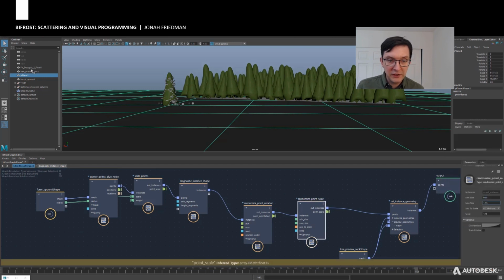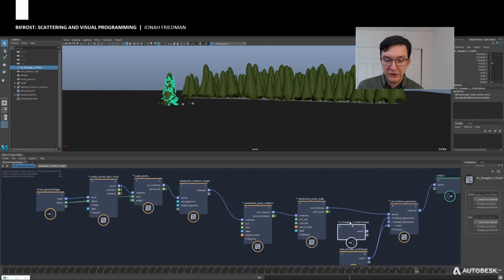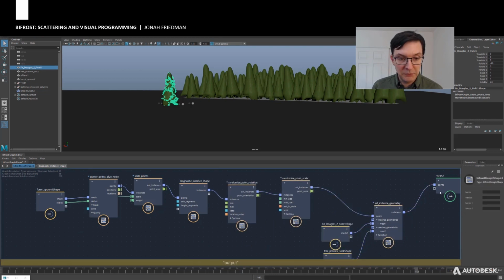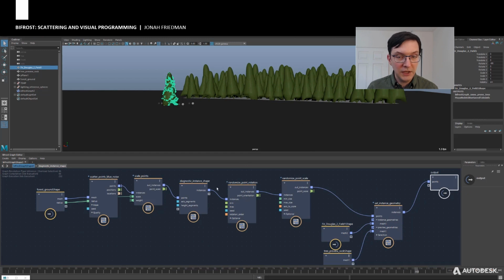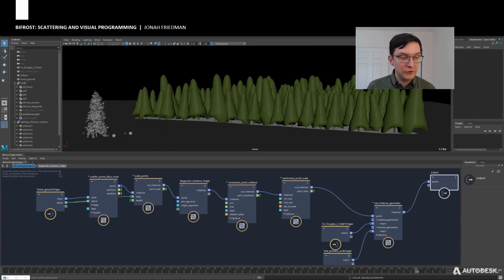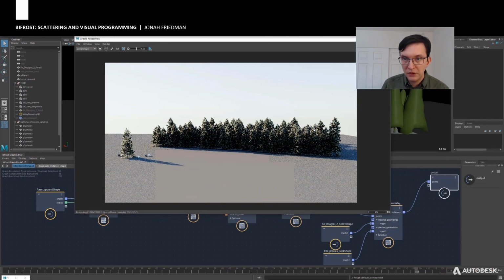So now I'm adjusting the scale again, now that I see it on the actual trees of my forest. And now I'm bringing in the full tree geometry, plugging that in, and we now essentially have a renderable forest. All that's left to do here is to unhide the light, hide the tree geometry, and we have our lookdev forest going.